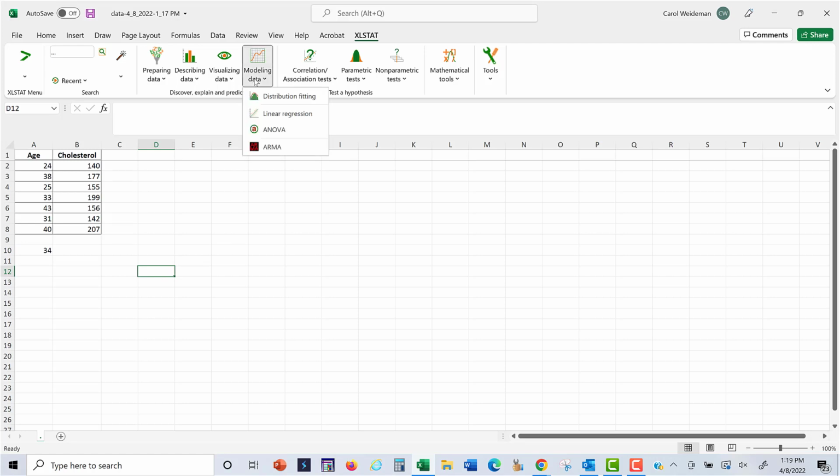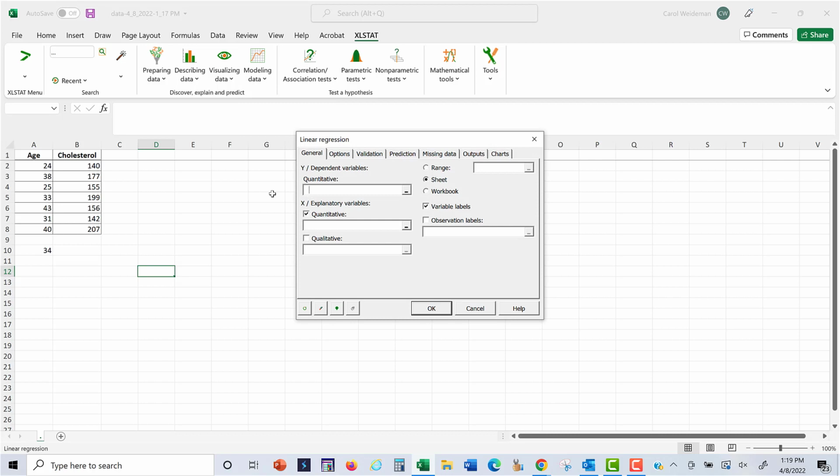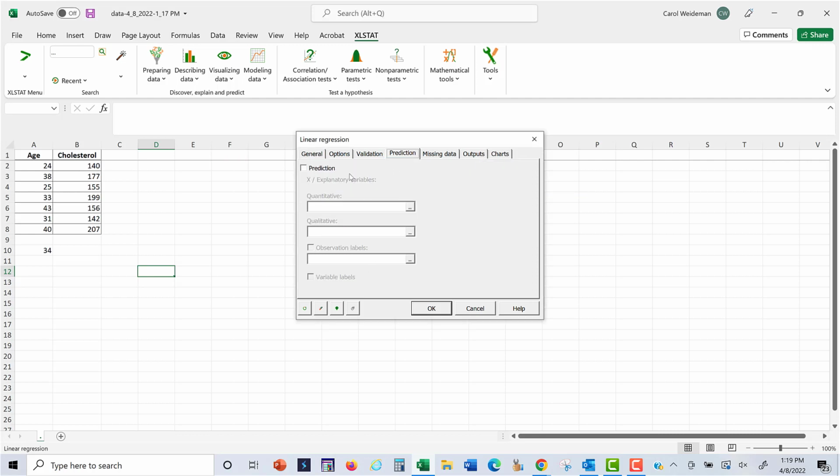So now I'm going to go to modeling data, linear regression, pick my Y variable, which again is the cholesterol level. And then I'm going to pick my quantitative independent variable, which is the age. I've got variable labels. I'm going to put this into the current spreadsheet, so I click on range and just pick a cell there. Then I go to the prediction tab and tell it where the variable number is that I want to predict for, which is right here, 34.